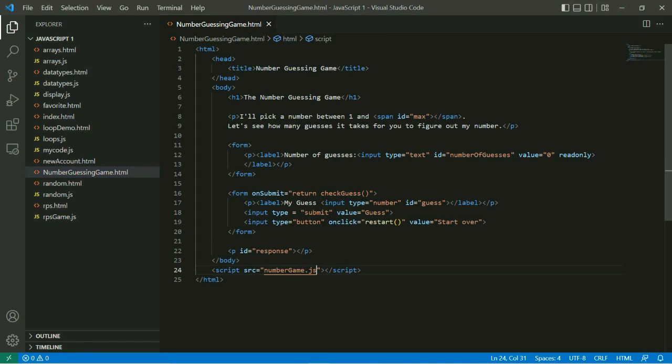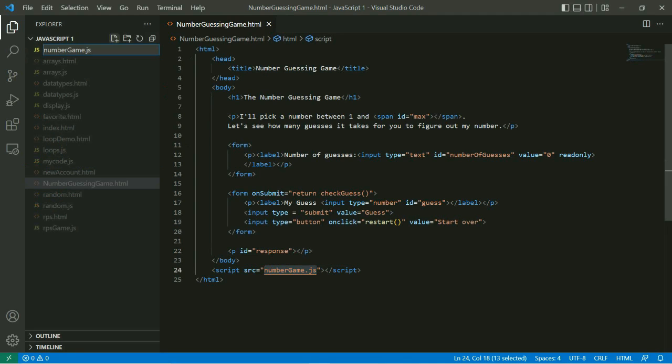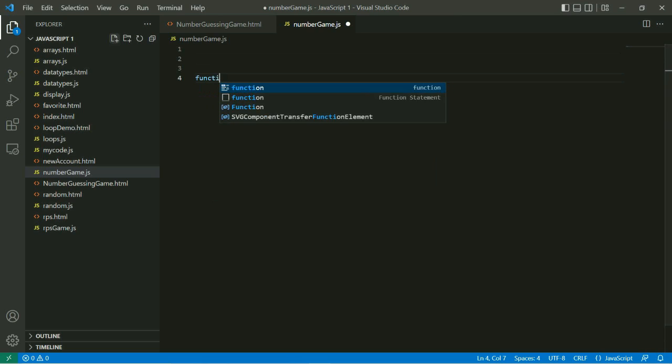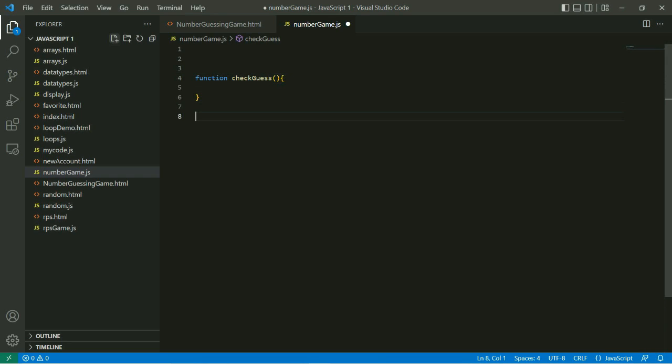Now we have to write the number game JavaScript file. Create a new file called numbergame.js. This is going to have two functions in it. The first function is called checkGuess. The next function is going to be called restart.